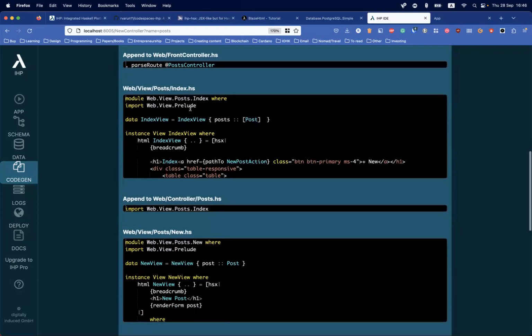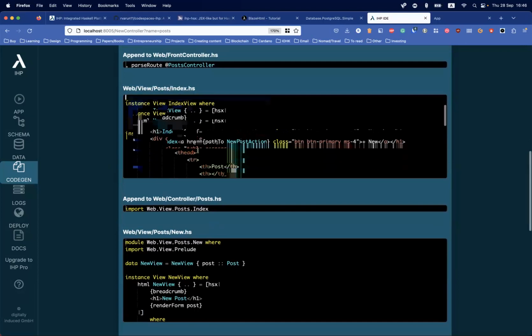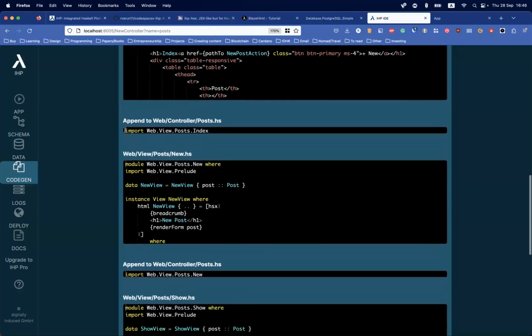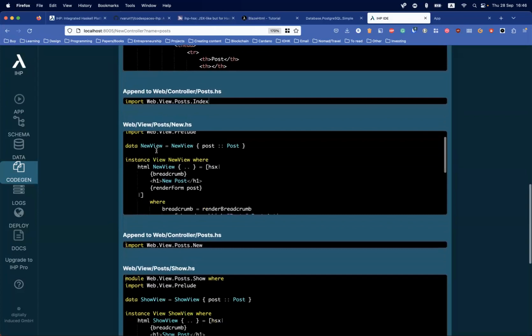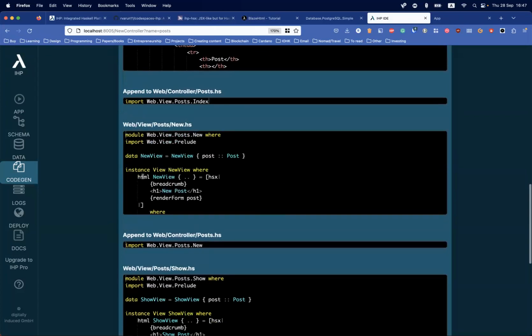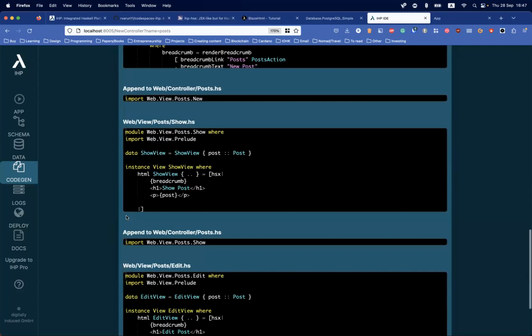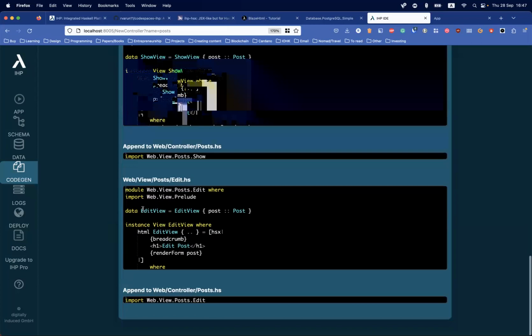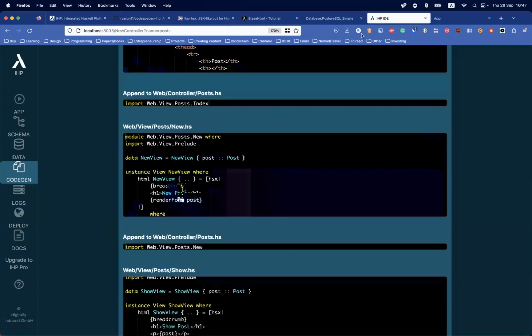And then we have the actual views. As you can see here, it says web, view, post. And we have the index that shows a list of posts. We have the web controller, the controller for the post that imports the view. We have the view, like the actual HSX that generates the HTML to create a new post, and to show the post, to edit the post. So all that is automatically generated.